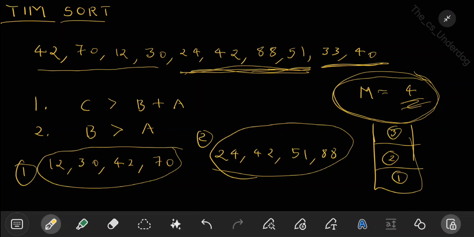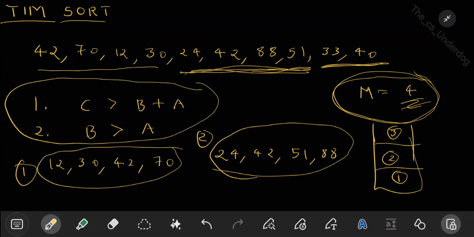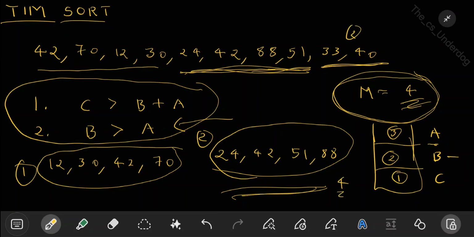What am I going to do? I am going to check these conditions. How should I check? A, B and C should be from top to bottom, with A on the top. I first check whether B is greater than A. What is the size of B? It is 4. What is the size of A? It is 2. Only 2 elements are there in A, which means B greater than A is satisfied. My second condition is satisfied. What about the first condition? C greater than B plus A.